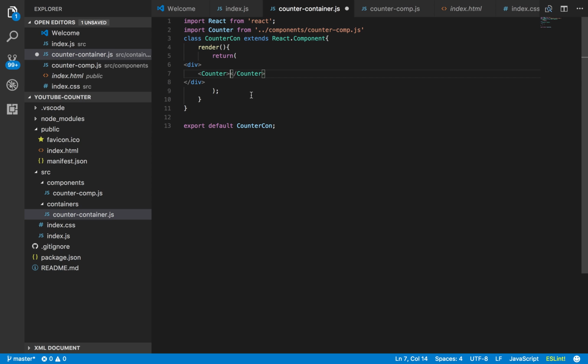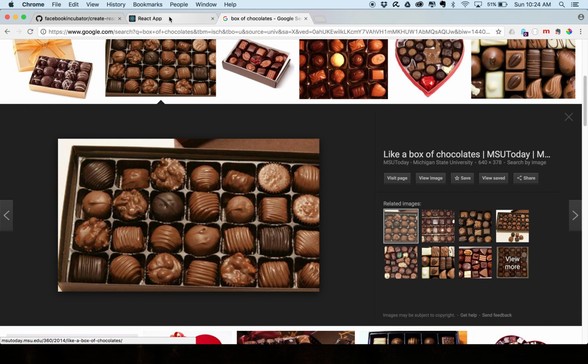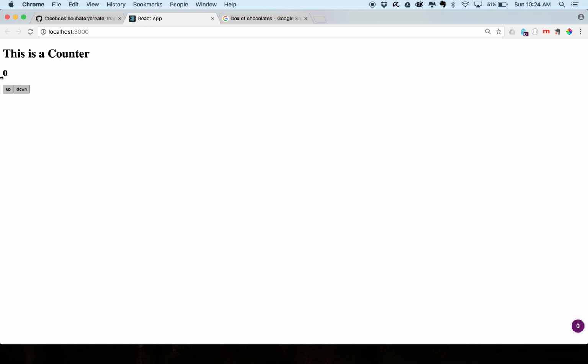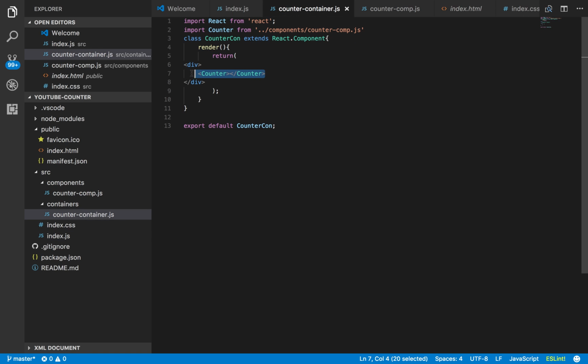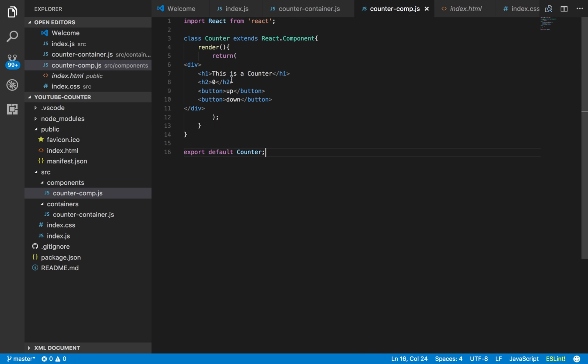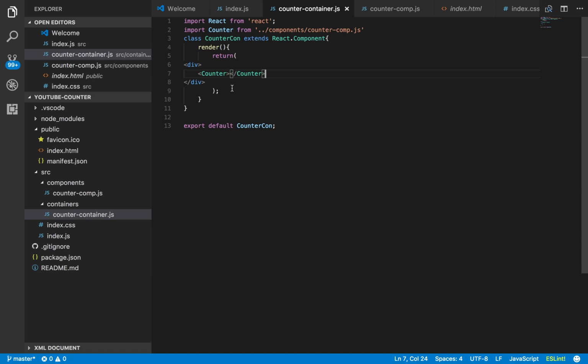Okay, so let's see what happens. Oh, there we go. This is a counter container. Zero, up, down. Cool. So we have these all nested inside of each other. Inside of our app.js, which is kind of our main holder of all of the containers, we have our counter container right there. We imported it. And in our counter container, we have our counter, which is all of the nitty-gritty stuff. This is all of the cool, nifty things that are going to be outputted onto the page. So up next, we will be starting to talk about the logic that happens, and all of that happens in the container. So go ahead and tune in next time, and we'll see you soon.